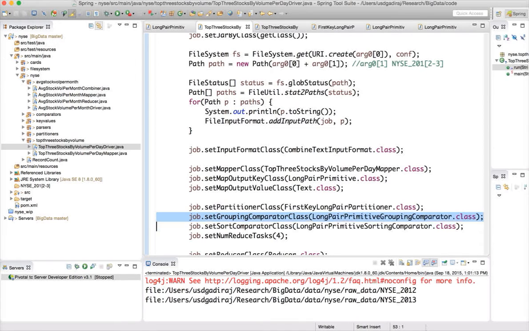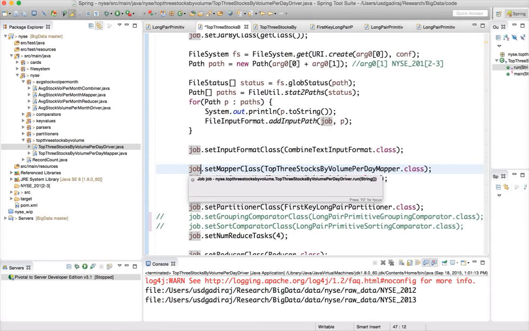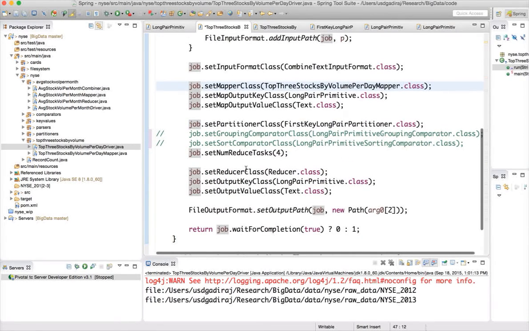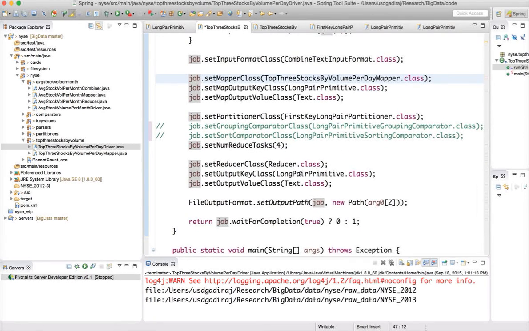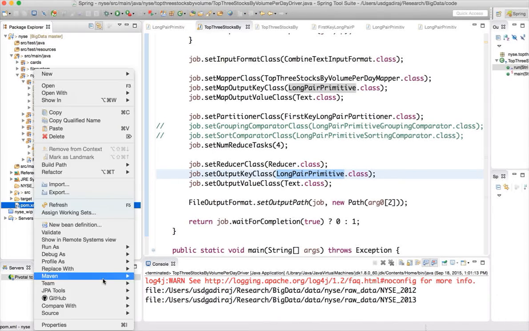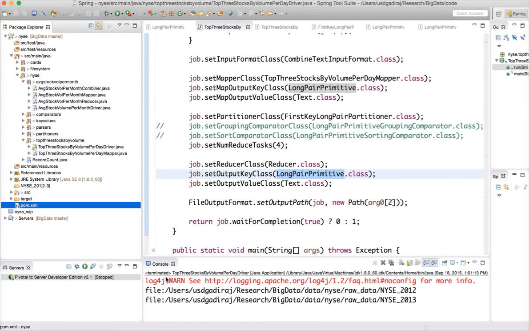Let me show you what I'm talking about. I have commented out these 2 lines, and for the reducer, I'm trying to print both the key and value. Let me compile this into a jar file and run it on the cluster.